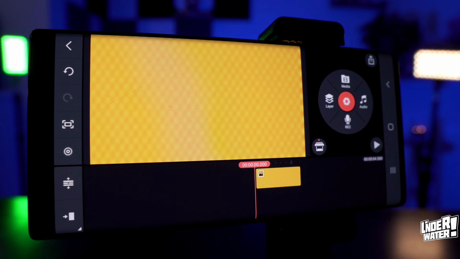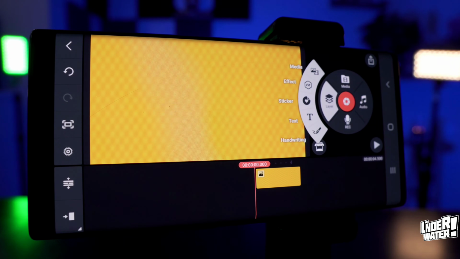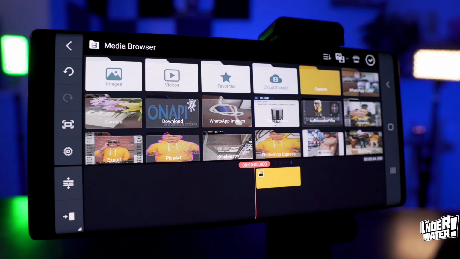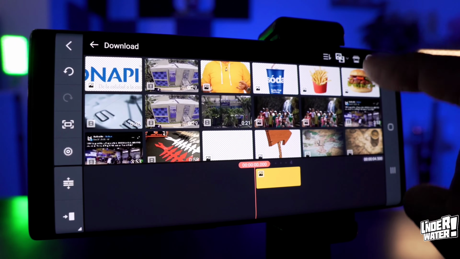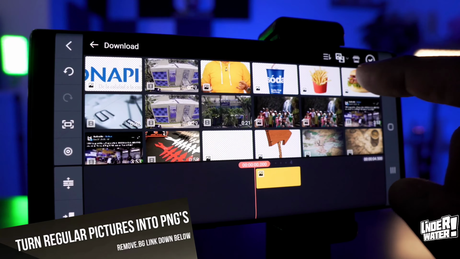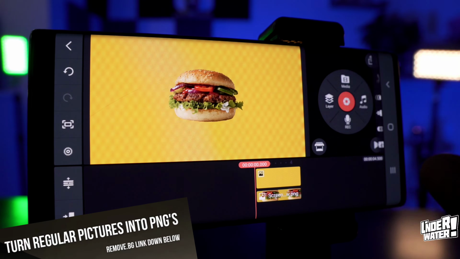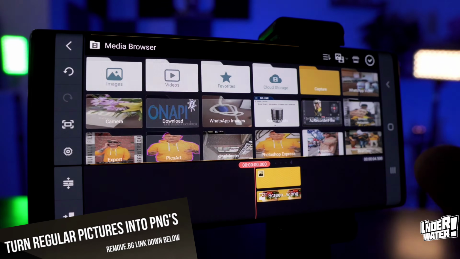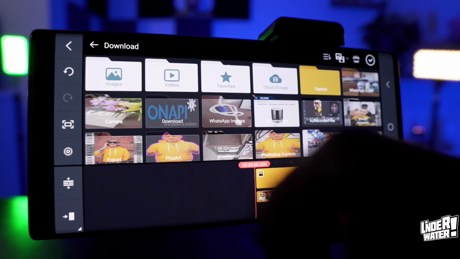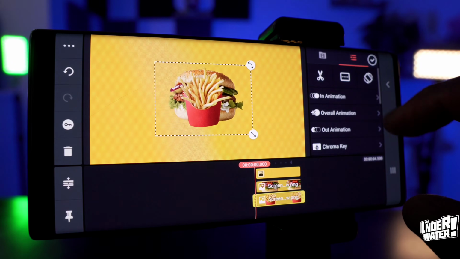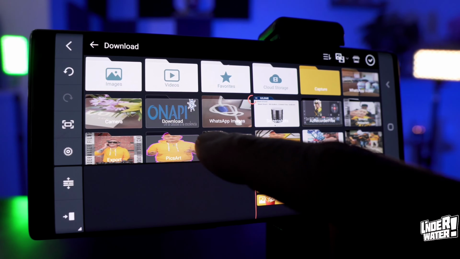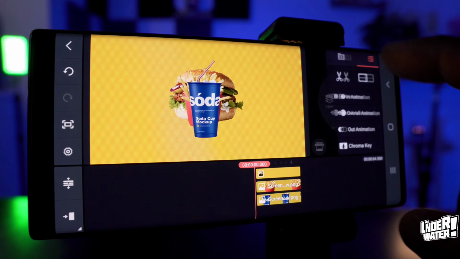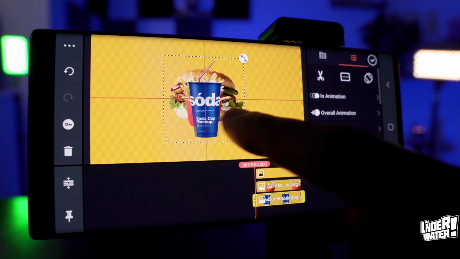So the next step is gonna be to add all the elements. So I'm gonna tap on layer. I'm gonna tap on media. I'm gonna tap on download. And I'm gonna bring my elements to the screen. So I'm gonna tap on my sandwich. I'm gonna tap OK. Gonna go back to layers, tap on media, go back to download, bring my fries. Same thing again for the soda. And I have all my elements on the screen.